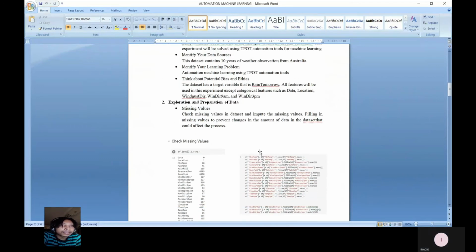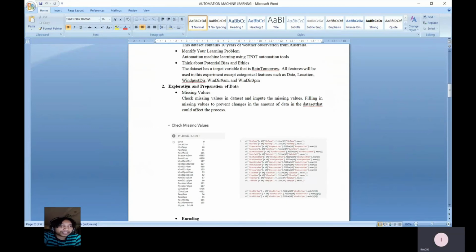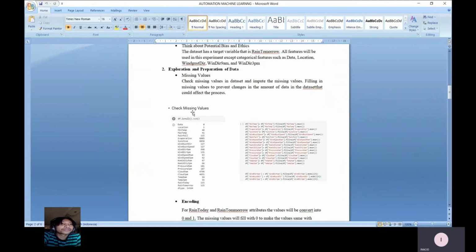And then next, we'll talk about the exploration and data preprocessing. As I know, data preprocessing is one of the most important steps because it is a step that can identify missing values, remove unwanted data, clean the data, and make the data higher quality and more valuable.